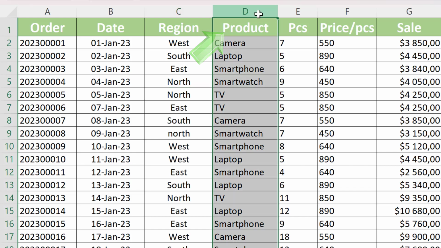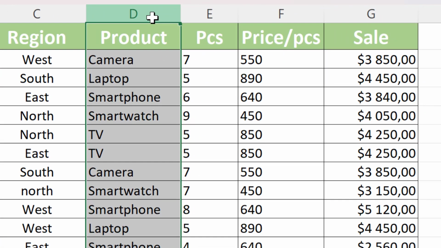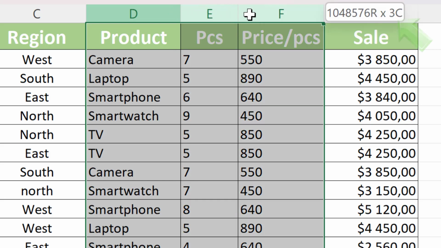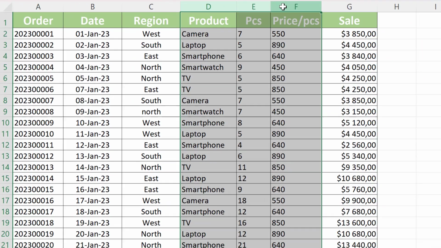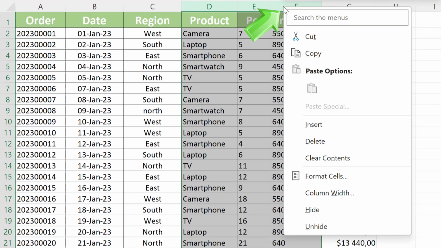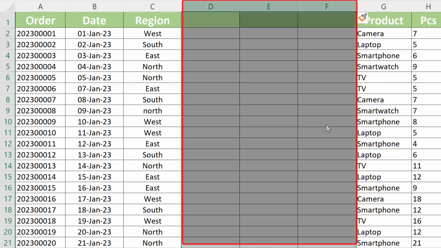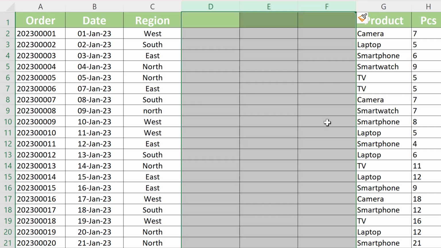Then, click and hold the left button on your mouse and drag it to the right. You'll see the number of selected columns, so you don't have to waste time counting columns. Let's select as planned 3 columns, right-click on the selected columns and choose Insert. And there you have it, folks. By following these easy-peasy steps, you can add as many columns as your heart desires.